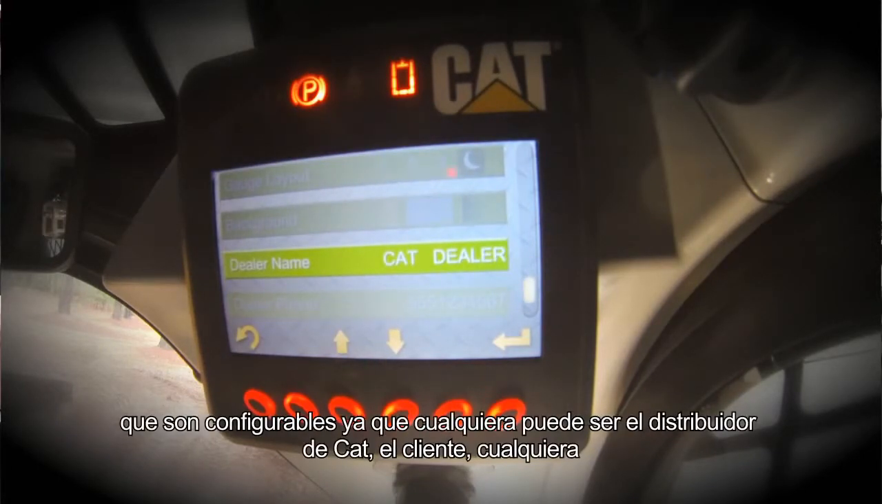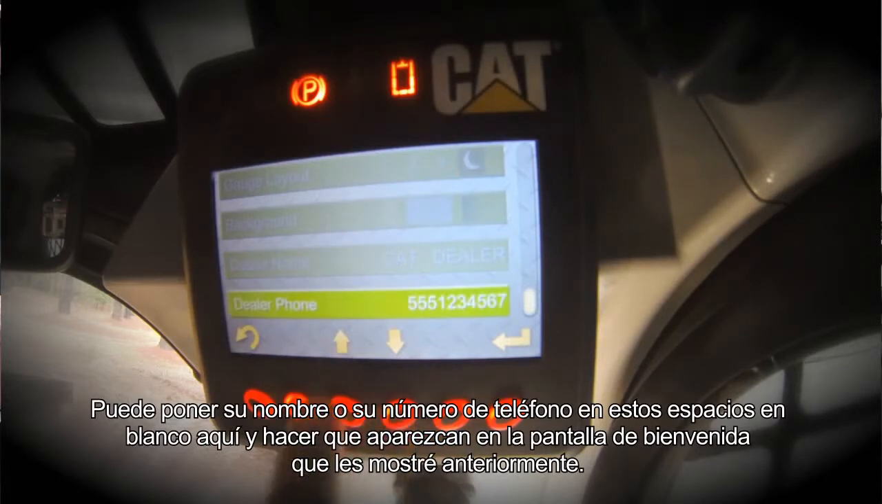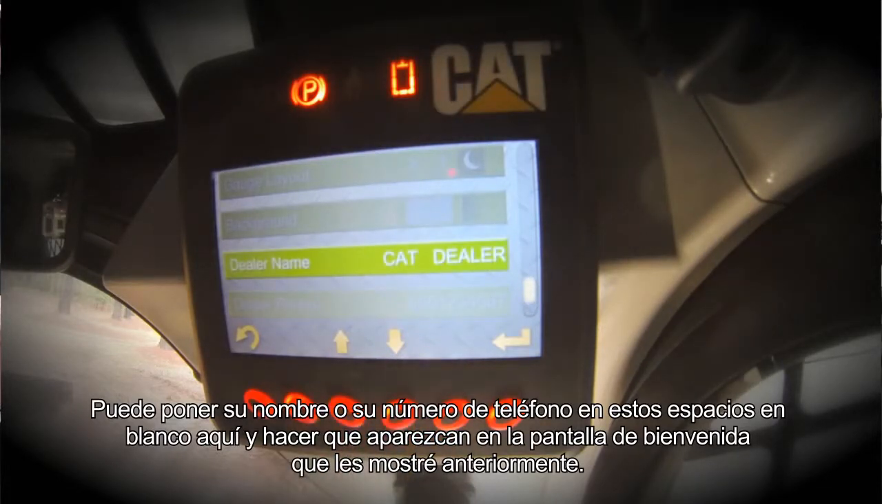This could be configurable for anyone, could be the cat dealer, the customer, anyone. You could put your name or your phone number into these blanks here and have them appear on the welcome screen as we showed you earlier.